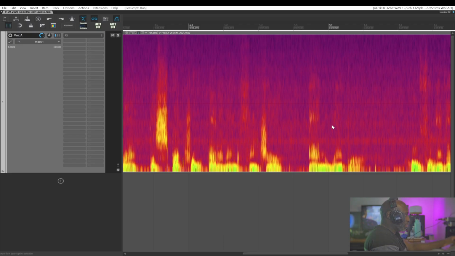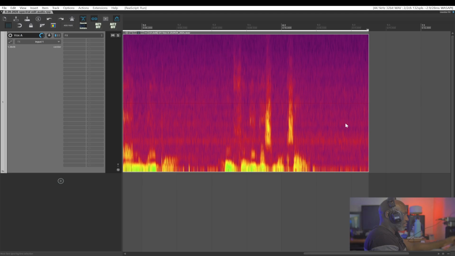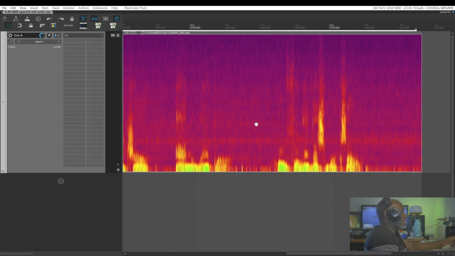And there's another one very faint here. That is representing the actual consistent sound of the pipe running. So that's kind of why I did that.